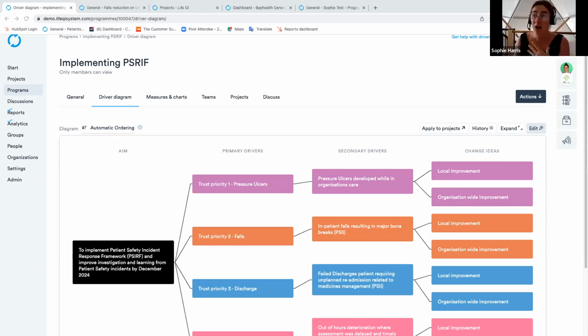And it's not to say you can only do it for one. I'm not saying you can only do CQC domains or only capture your PSIRF work. You can use this on all of those. It's a really good way to track and manage work for key priority areas and individual themes, and you can absolutely run multiple using this functionality in LifeQI.